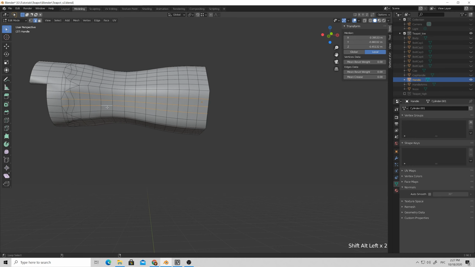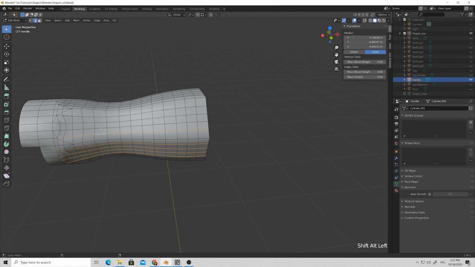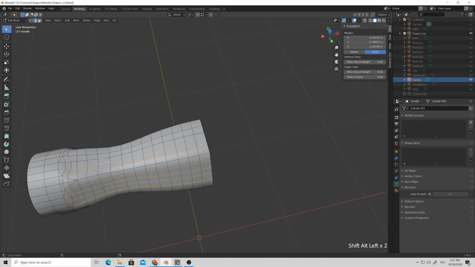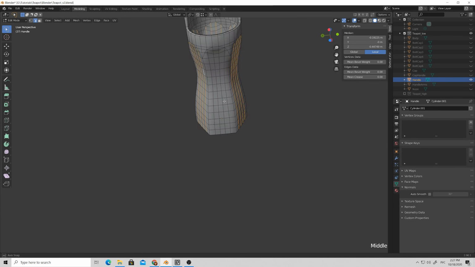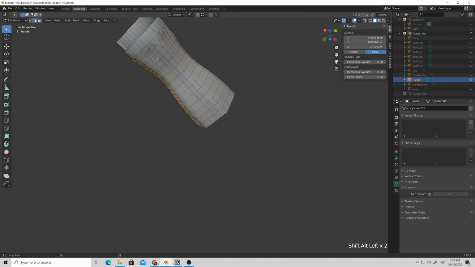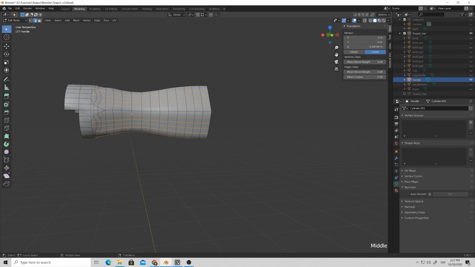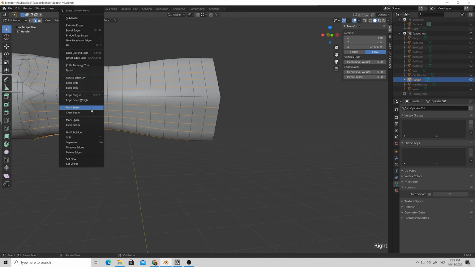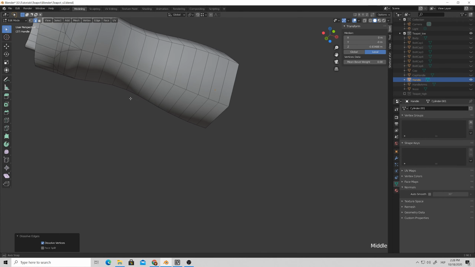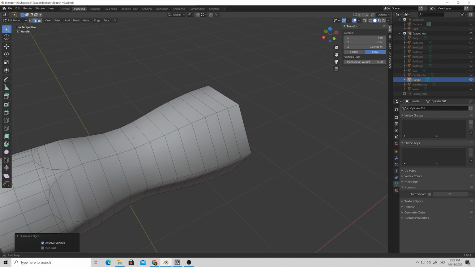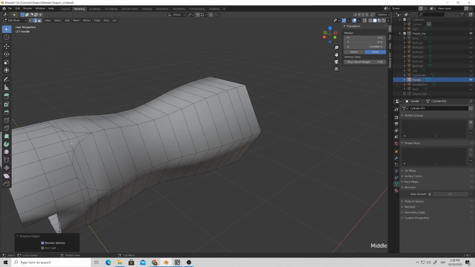Then let's start selecting our edges that will be deleted and we don't need them at all. Selecting them by left clicking with Alt Shift. Just press delete and dissolve edge. So we will achieve this nice and clean geometry.